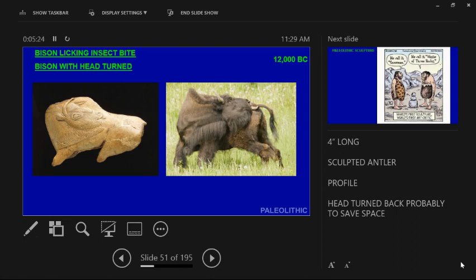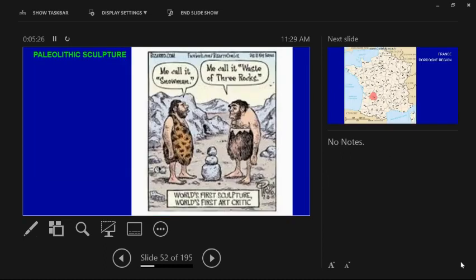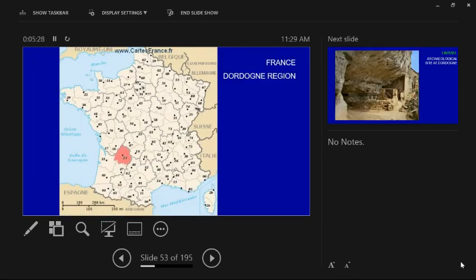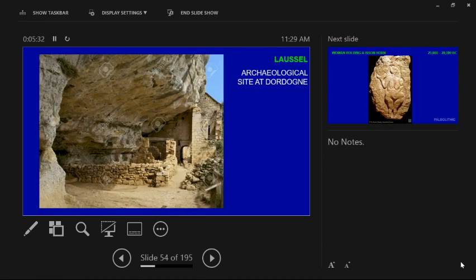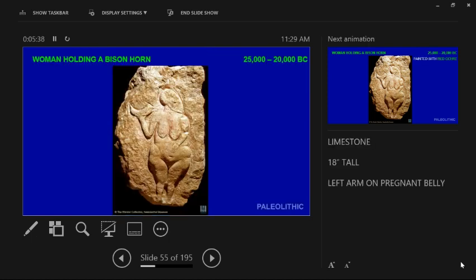All right, moving on. Elsewhere in France, we're going to go to the La Selle cave. You don't have to write La Selle. That will not be on the test. I need to turn it white. But I do want you to know a woman holding a bison horn.